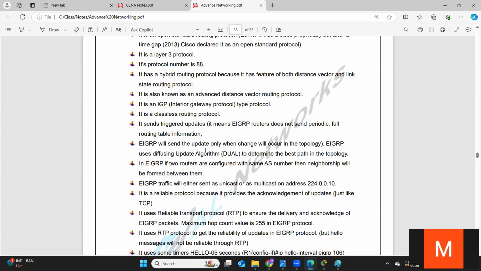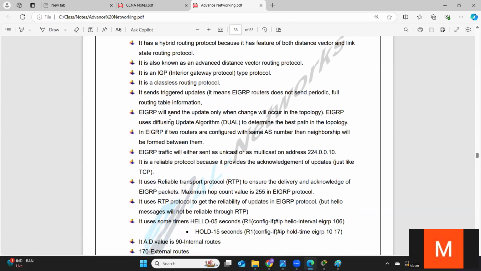So the RIP protocol will send the full routing information, but EIGRP will not send the full information. I'll discuss why. EIGRP will send an update only when changes occur in the topology. So here you can check whenever changes occur, for example whenever any port goes down.